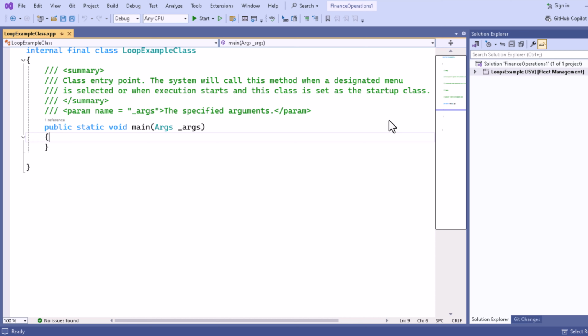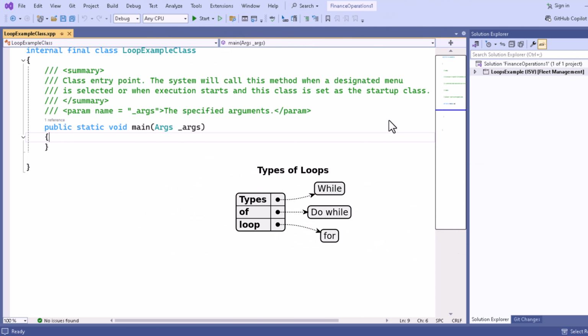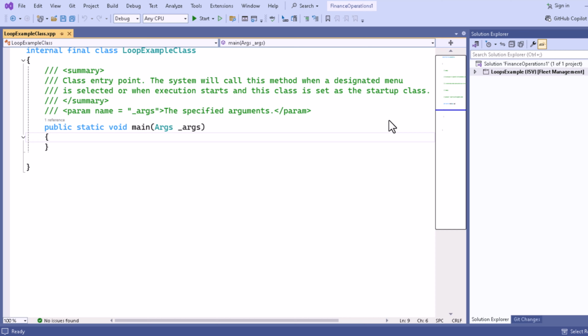A loop or iterative statement in X++ can be categorized into three different kinds. The first one is the while, the second one is the do while, and the third one is the for. So these are the loops present in the X++ programming language: while loop, do while loop, and for loop. And a loop can be combined with the break statement and the continue statement.